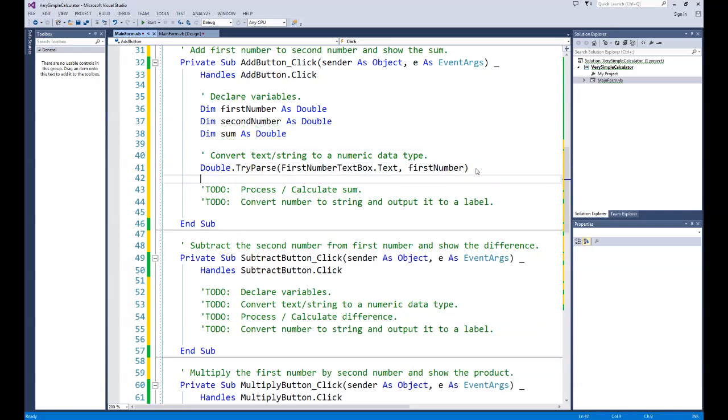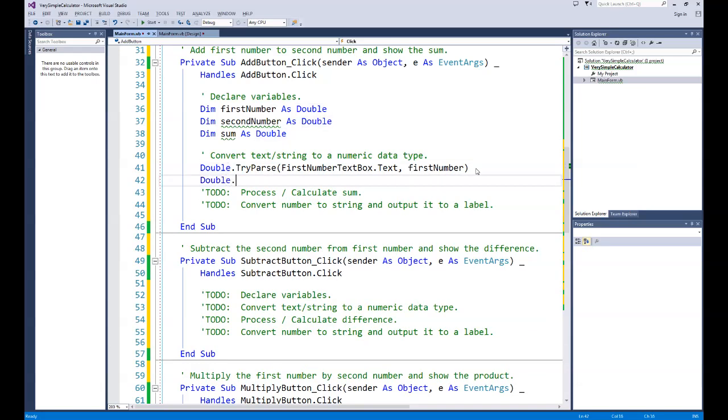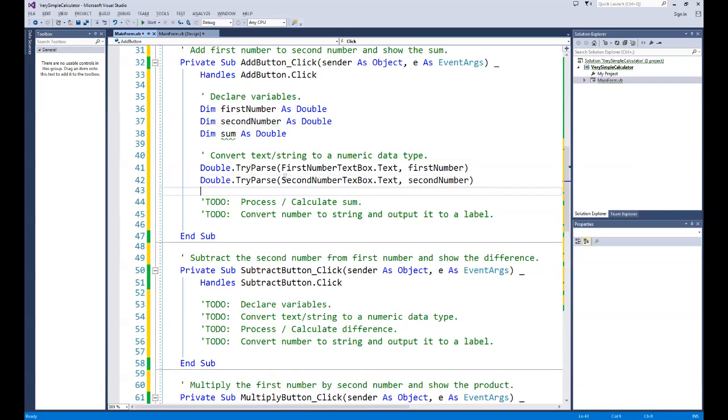I'm going to do that also for the second one. And here's where I bring in the second number text box, get the text property of it, and put it in the second number data type. So that is the process of taking this information and converting it from a string to a numeric data type. And I used the TryParse.